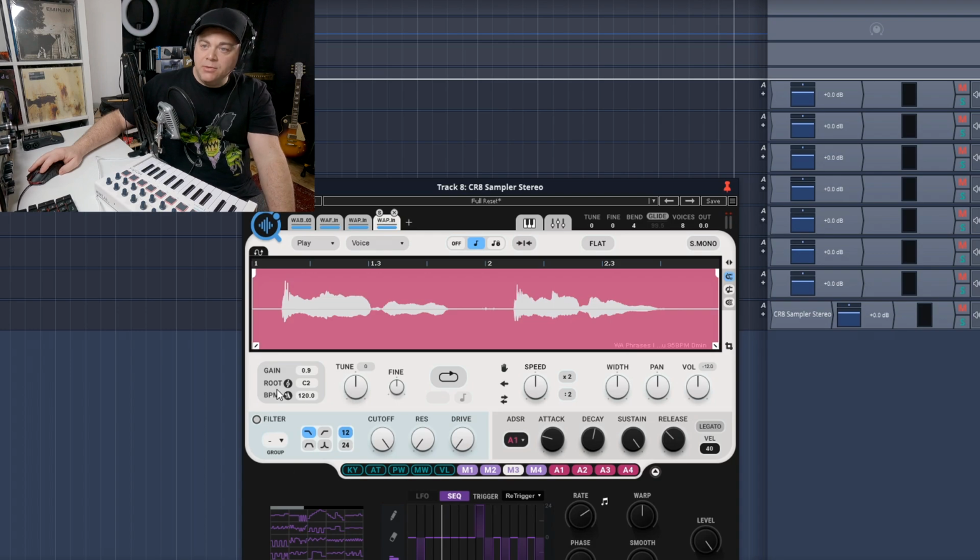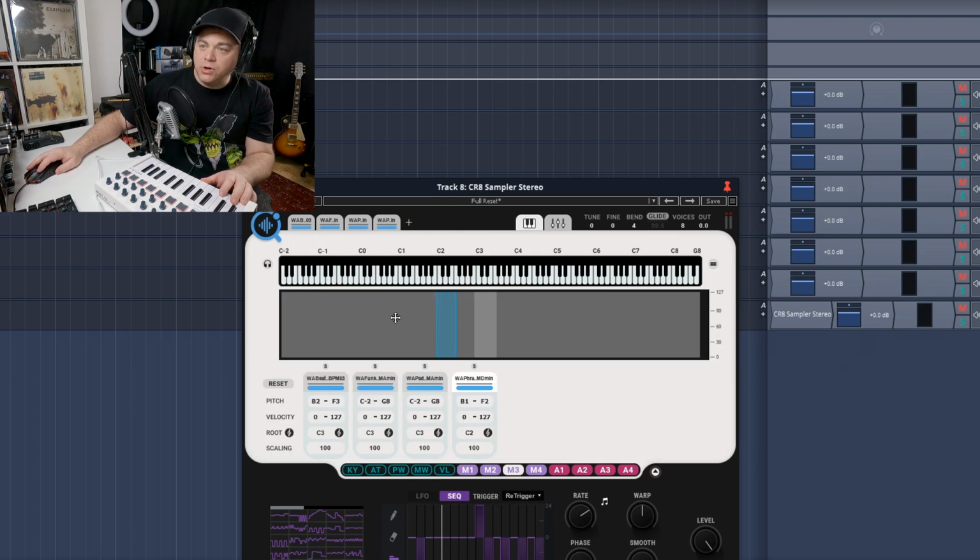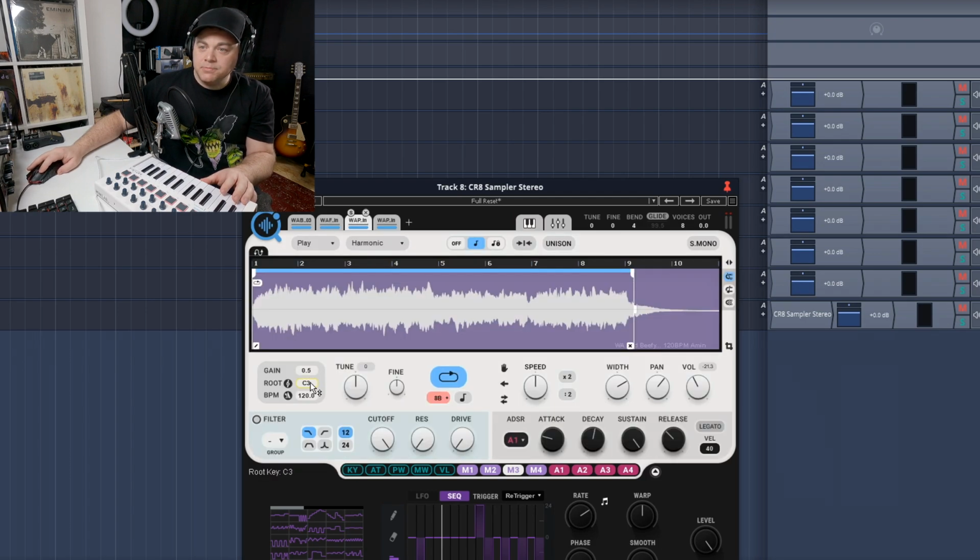So now the root of that one is C2. I'm going to set the pad for a different section as well. So we'll click on the pad here, and I just want that maybe in the same section as the vocal. So we'll have it in there. And again, I'm going to change that to C2. So we'll go in here, C2, and let's listen to that.